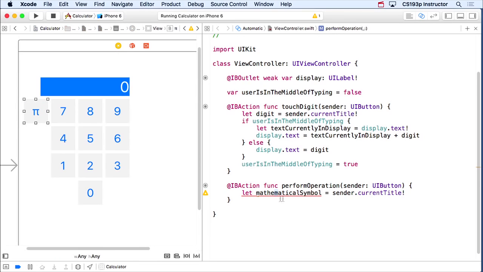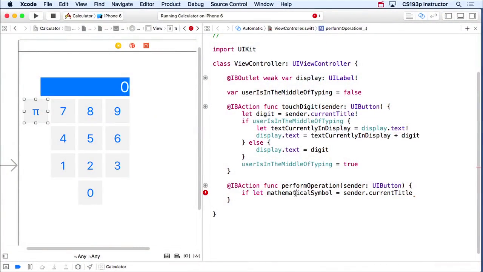Okay, I basically want to unwrap only if this is set. So the way you do that is you don't put the exclamation point there. Instead, you put if at the beginning. What's nice about this is very little typing, but also look how it reads. If I can let the mathematical symbol equal the sender's current title, then I'm going to do something. So it reads just like English. It's a really nice way to unwrap.